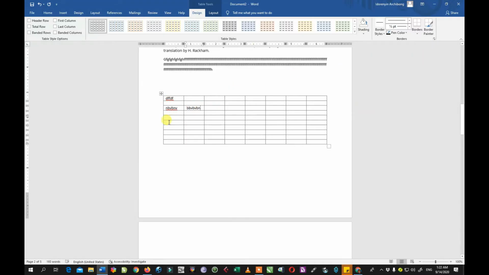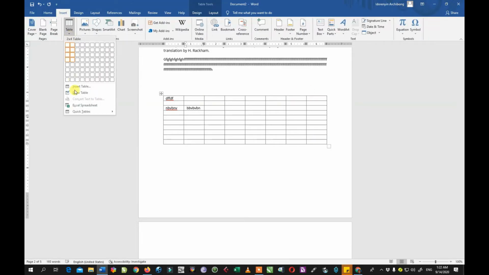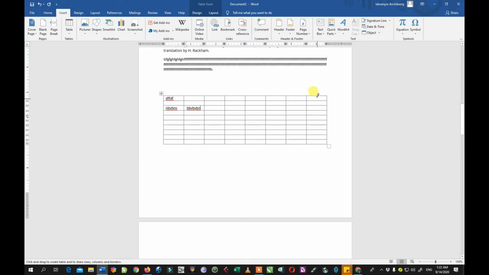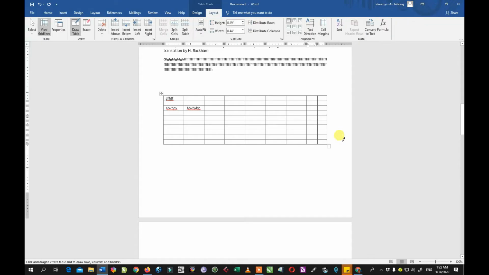Now, I talked about the rows. You can also increase the number of columns by coming to insert table. Then you click the draw table option. Draw table. Once you click it, you see this pencil here. You can now use it. You click on the line and drag to add more. You see? And click. You see, to add more.